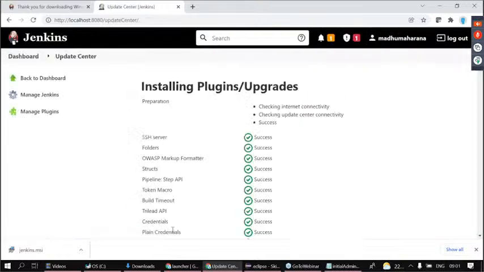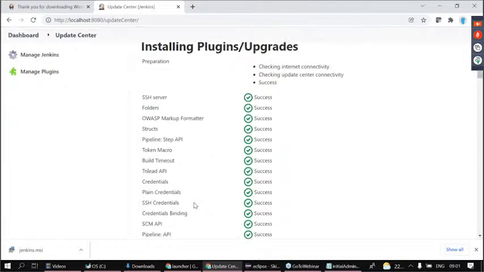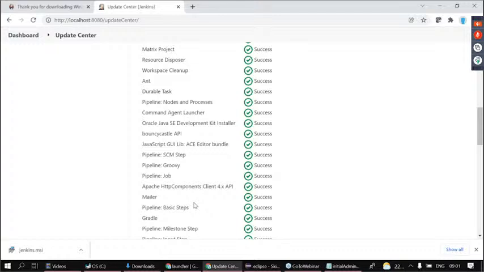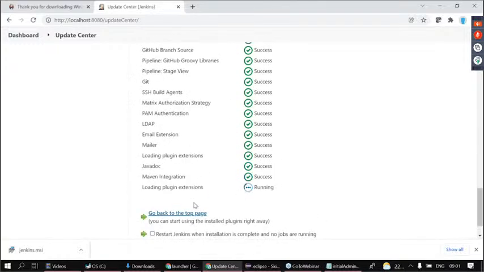So this will start installing. Scroll the page down. Yes, see, it has been installing. See, it is installing one by one.